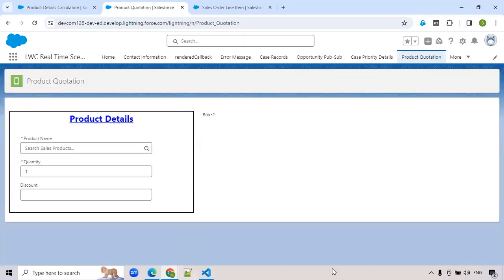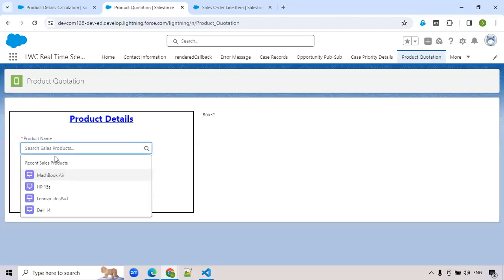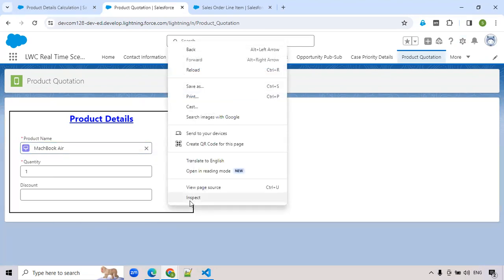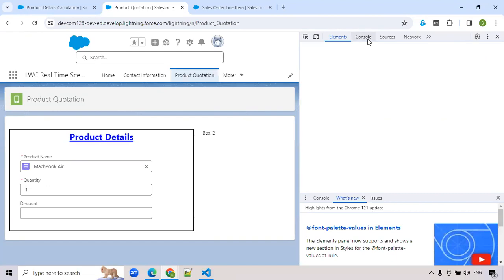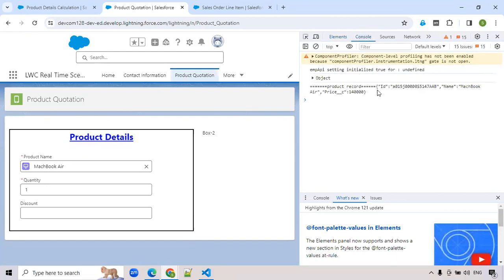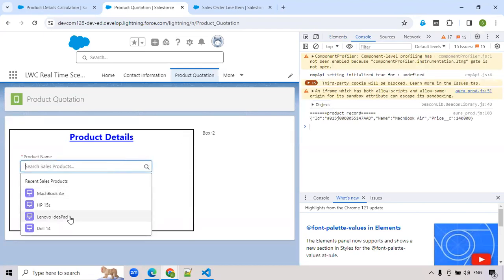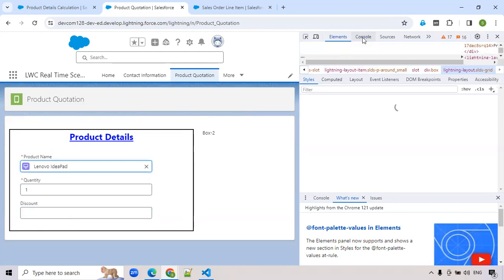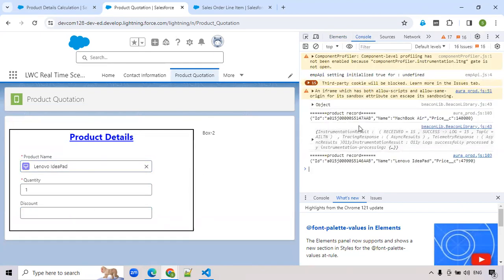So now come to here. For example, I am selecting the MacBook Air. See here, once we inspect element, console log. See here, product information, ID, name and price it is returning. If you select any other product, we get that product's information. Earlier we had the MacBook Air. Now we have Lenovo iPad. Price is different here. See here. So based on the product we select, we retrieve that information from the database.